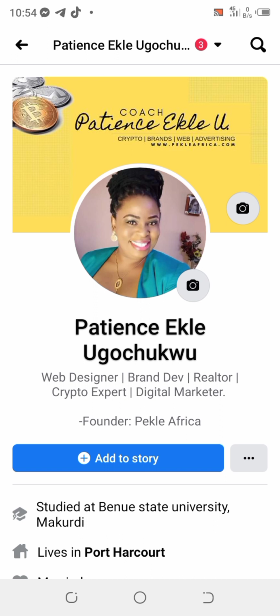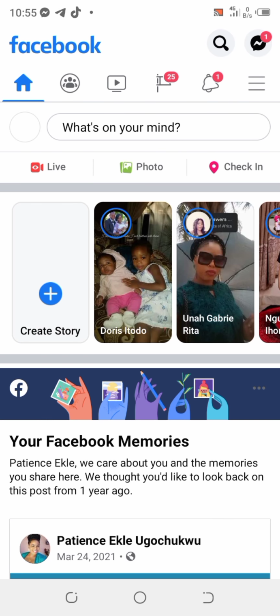Facebook, either as an individual or an influencer on Facebook. Okay, what you're going to do is for you to just log in into your Facebook from your app.